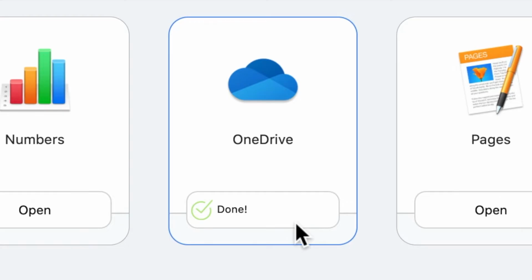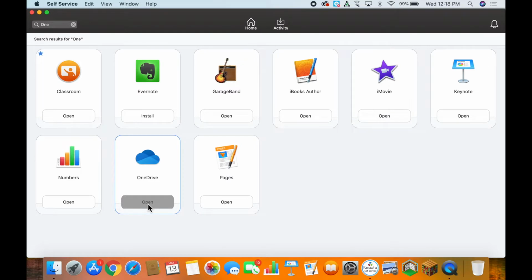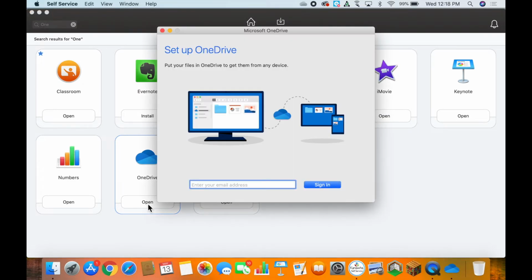Once it's finished installing, you'll see the word Done and then the word Open. So let us click Open. Once we are open, we must set up the OneDrive. So we will enter our state email address, which is @k12.wv.us, which is usually your first name dot your last name.